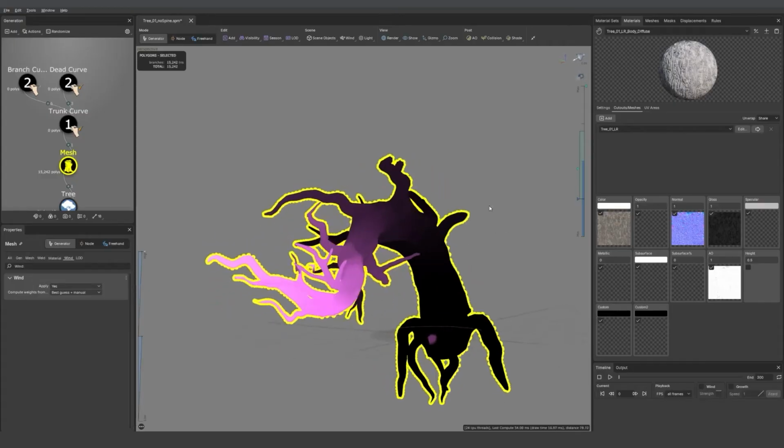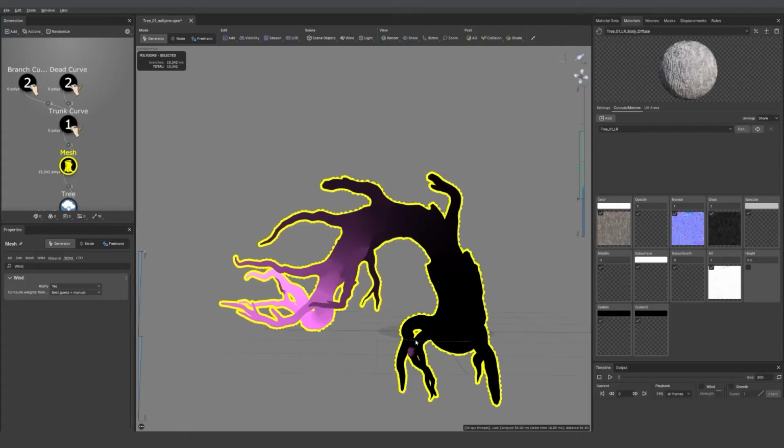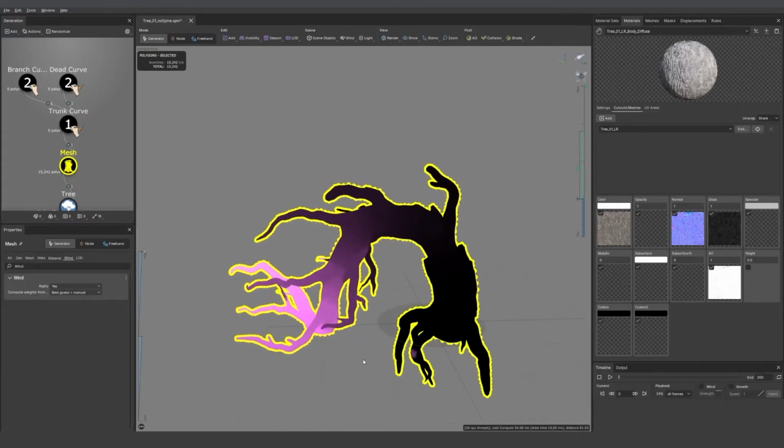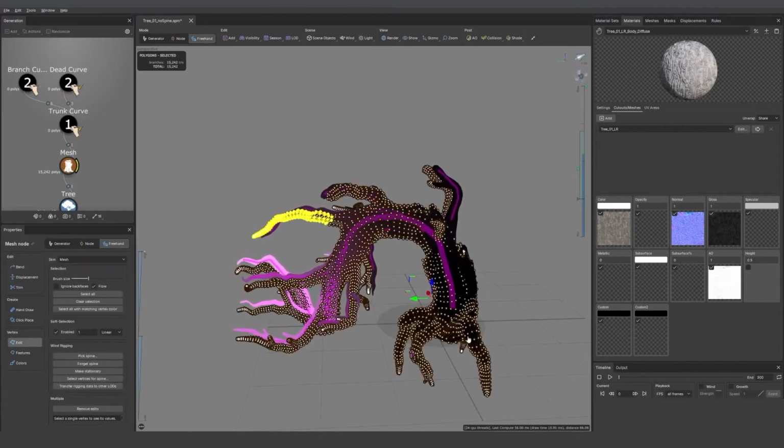Let's take a look at the wind weights. So this is level 1 and we see that there's a little color in one of the roots. We don't want that because we want them to be stationary. So where there's color, it means that there's more motion. But there's a way we can adjust the wind weights.